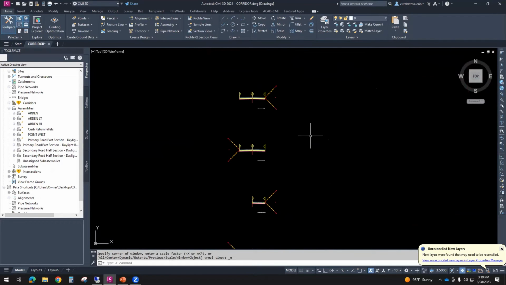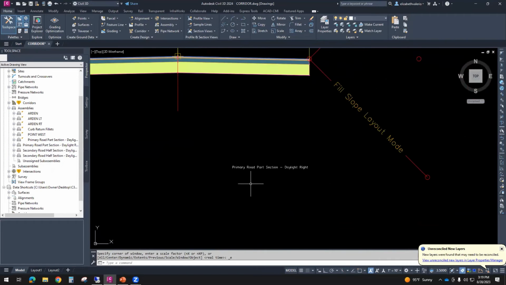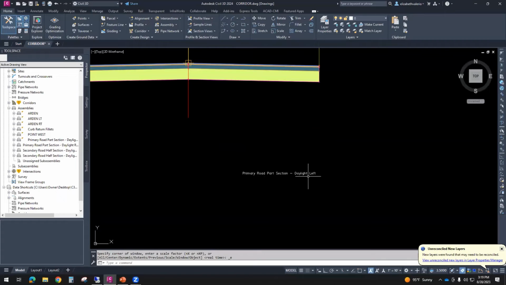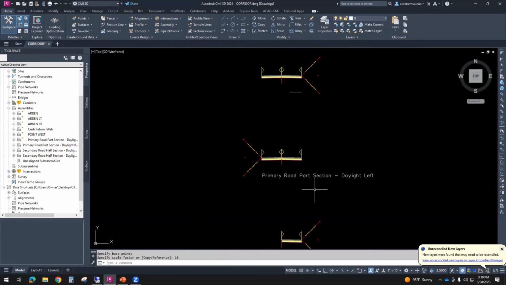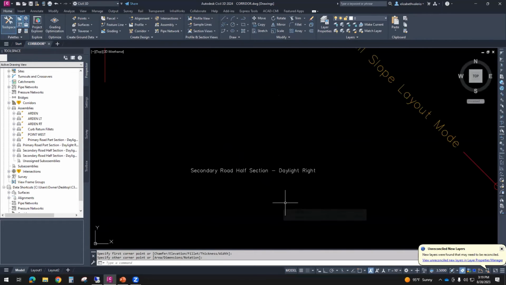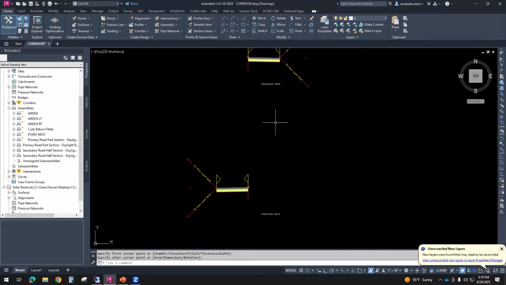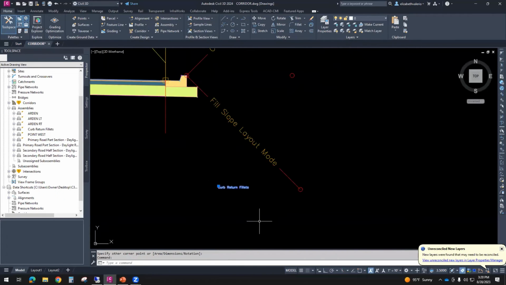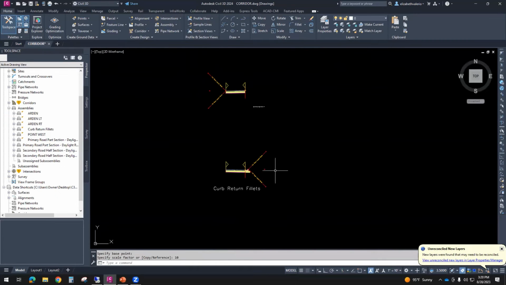Okay. So let's zoom in. Let's see which ones we need to actually deal with. So this first one, I don't need. This one, primary road, part section, daylight left, I do need this one. So I'm going to put a rectangle around it. So that's one I have to deal with. This one, secondary, nope. Nope. Yes, this is another one I need to deal with. Right. Rectangle around that.